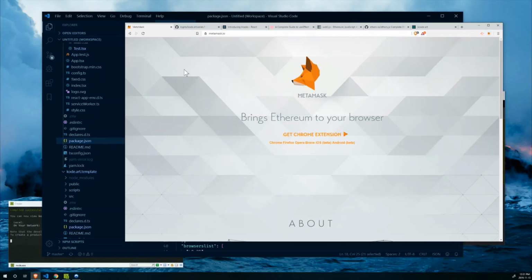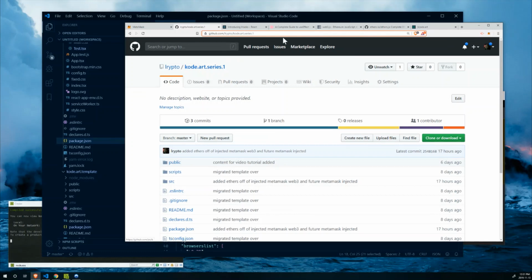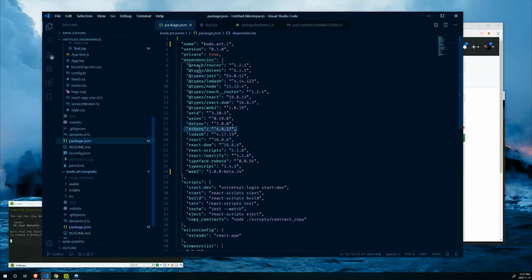So what you want to do to start with is we're going to go to this URL, and then you're going to clone this repository and then open it up in your editor. And you can see we're using, for today, just for demonstrative purposes, Web3. Going forward, we'll use ethers, unless we have to use Web3, but ethers seems to be more dependable. And that's pretty much it for here.